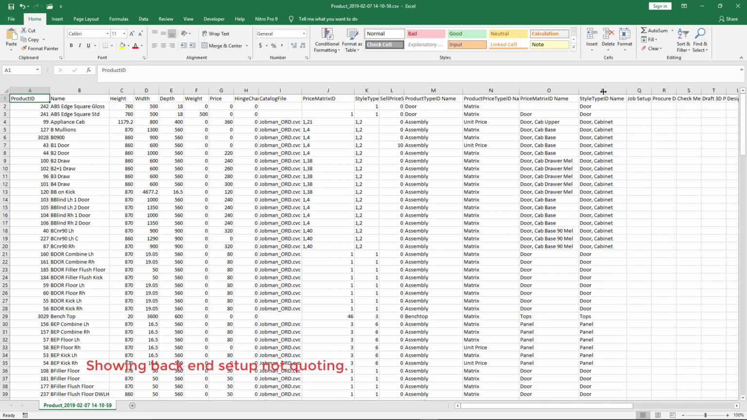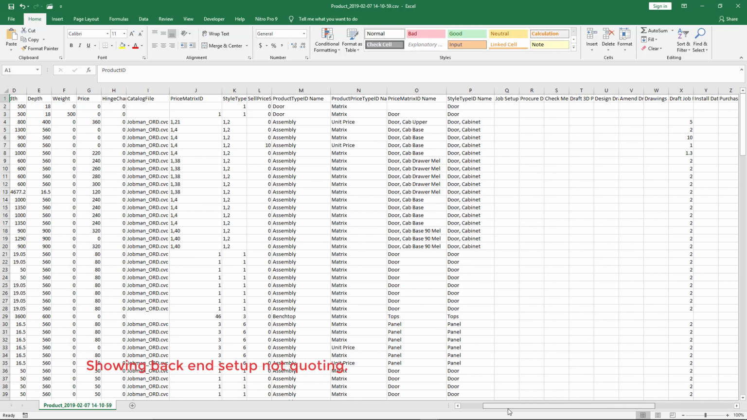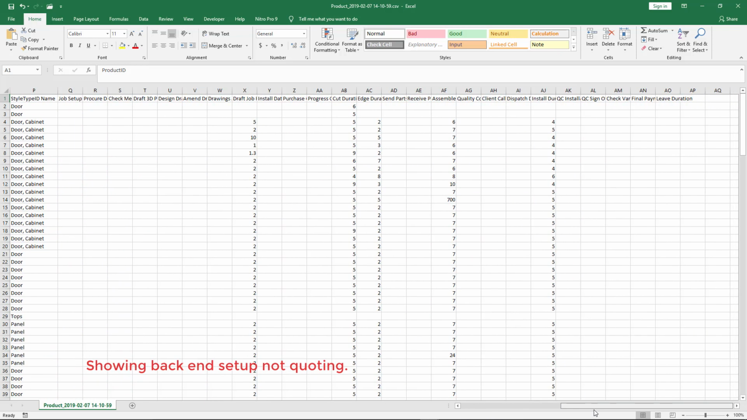And then we can go into say whether it's a door or a cabinet. So obviously if it's just a door cabinet, that's it. If it's a panel, it's looking at that style type, so it can pull that information through. And then over here we can see all the other information required for that cabinet. So these are all the minutes that we've assigned.